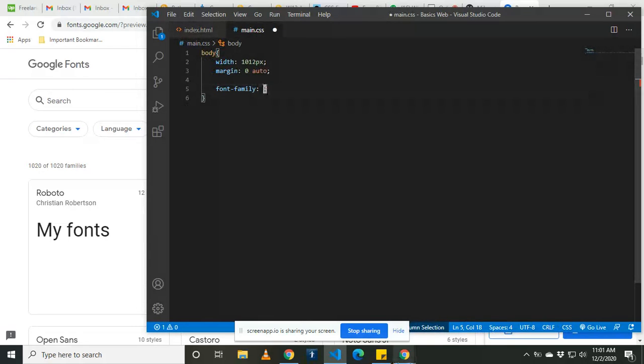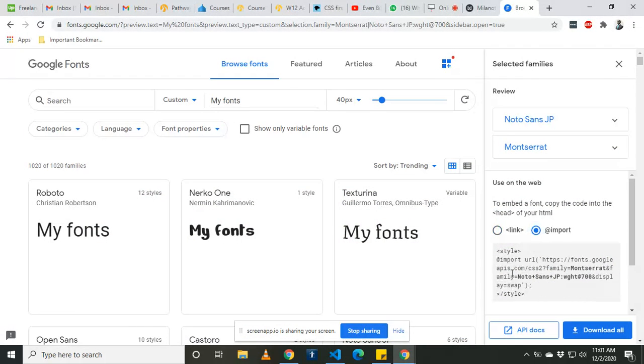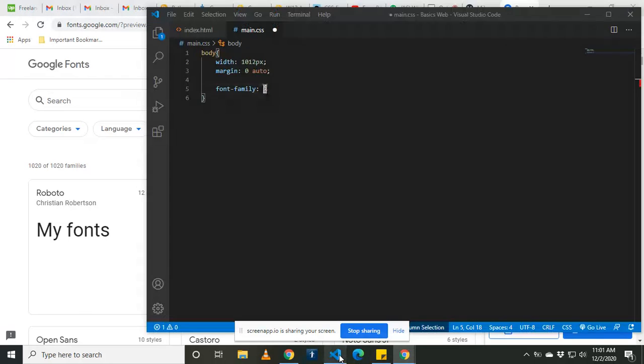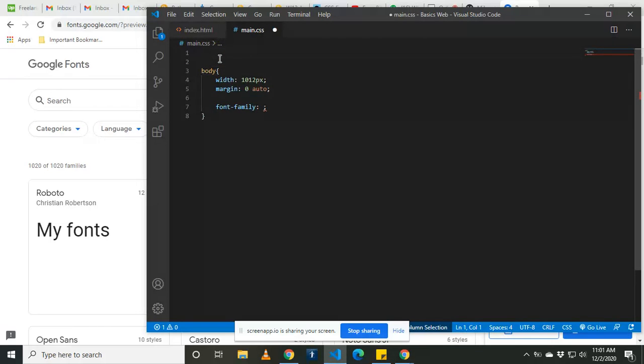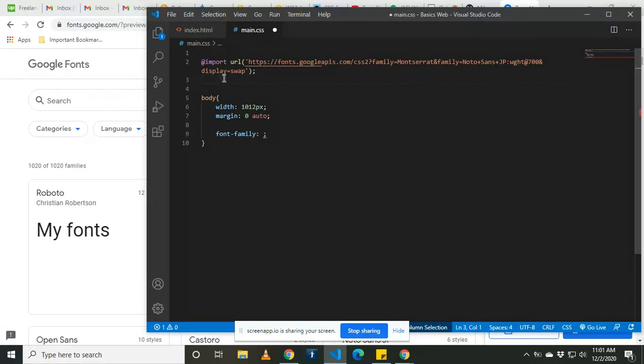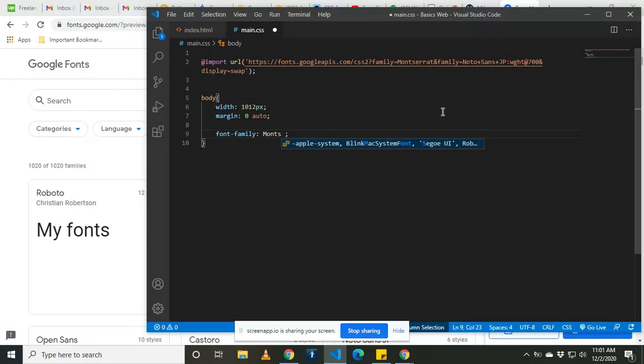it will work. However, I want to use the import and put them in my CSS file. So I'll put them here at the top, like that. Okay, so I can do font family, and because I'm doing it for the body, and I chose for the body, I chose Montserrat, like that.